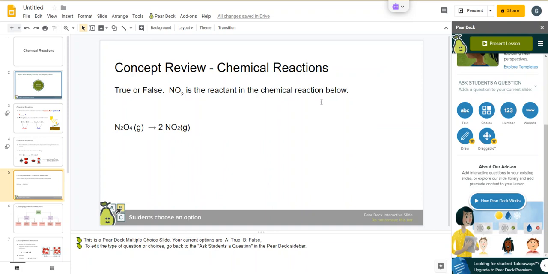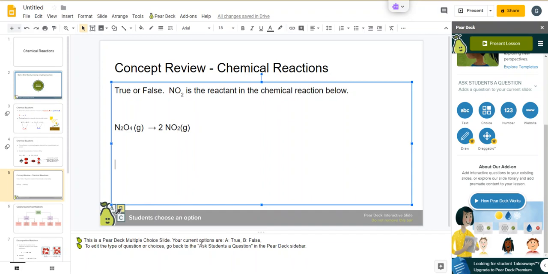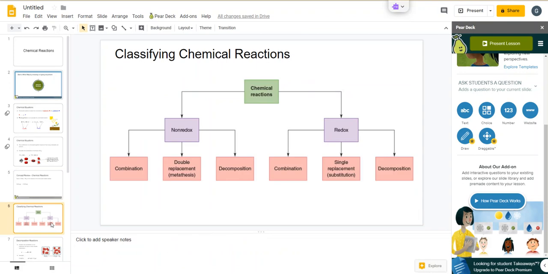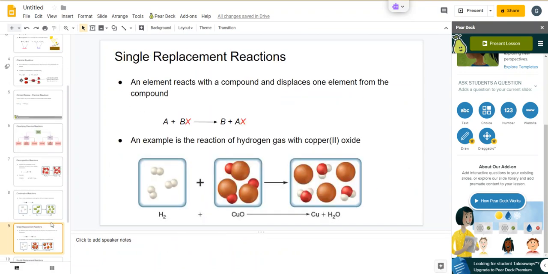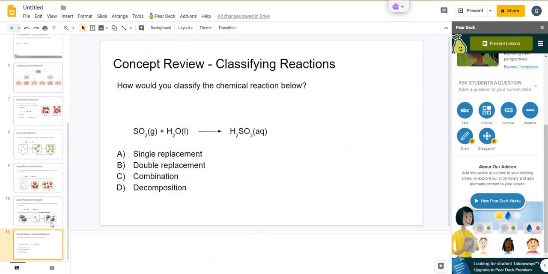Again, this is adding the interactive question. Once the interactive question is added, you'll see again the bar at the bottom as well as the description of what I've just created. I can go through the notes, and another type of question that I can incorporate after going through a couple more slides is a multiple choice concept question.